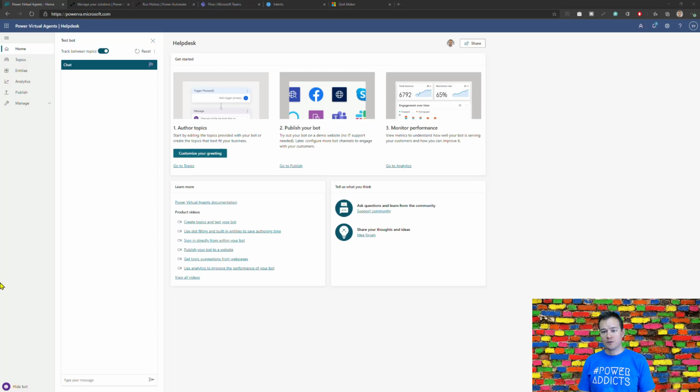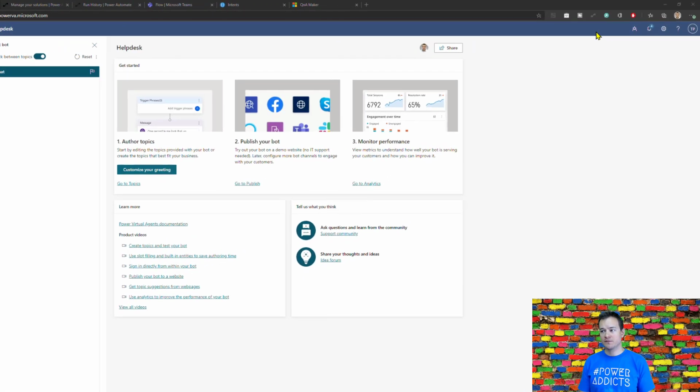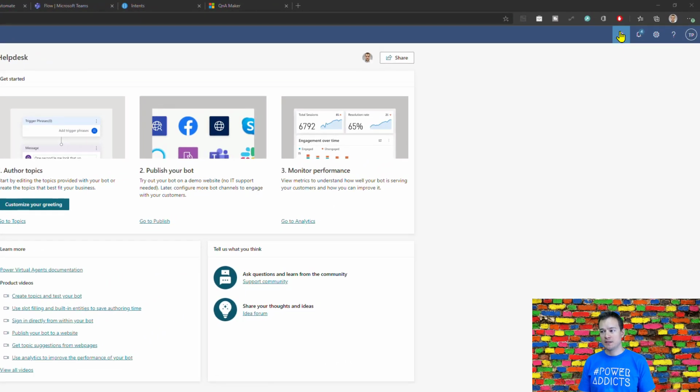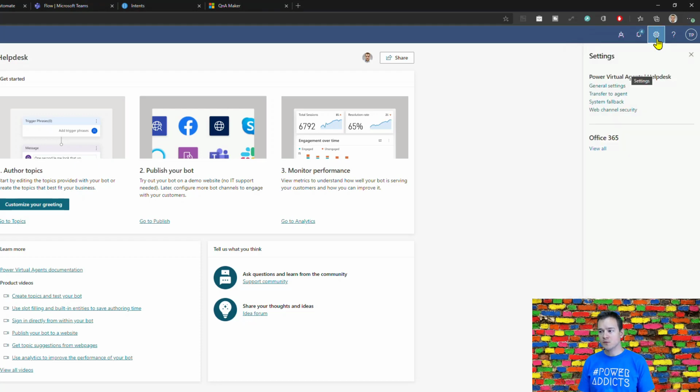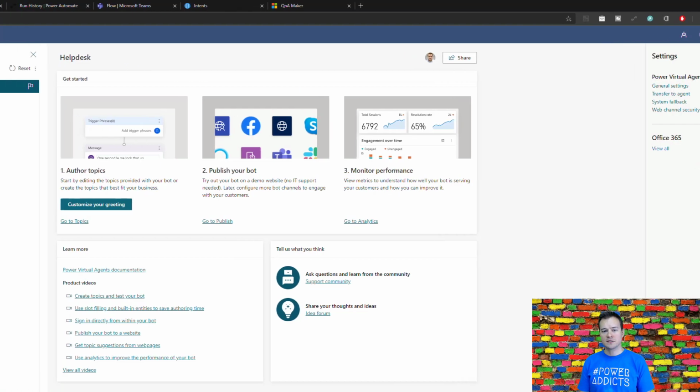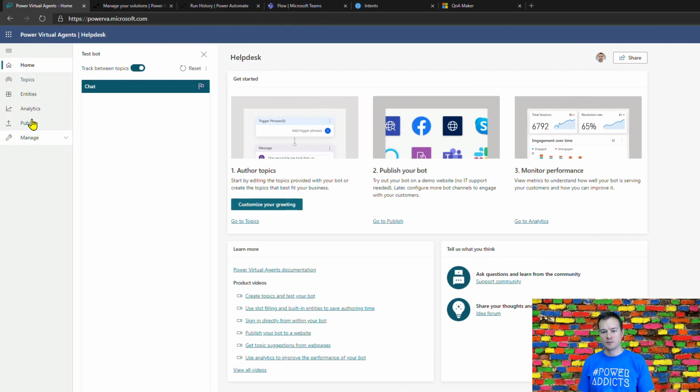This is built out of, let's say, three main zones. The first one is the ribbon where you can find the switch between the bots you've created plus the button to create a new bot. And what is maybe more important is the place where you can configure very specific settings of your chosen bot, of the bot that you're now displaying. Now on the left side, we have this main navigation that helps us to navigate between the areas, the zones of our bot.